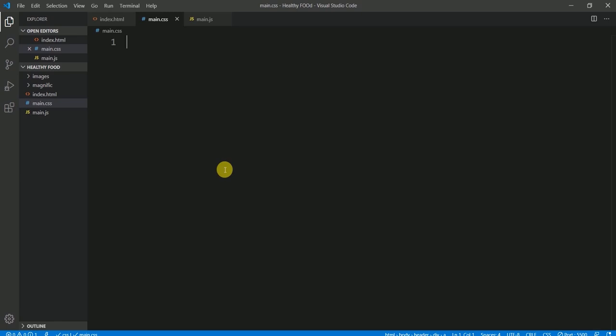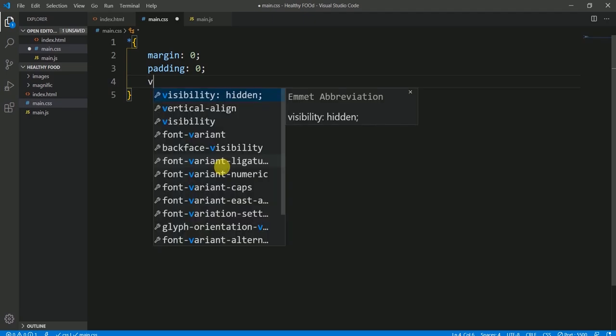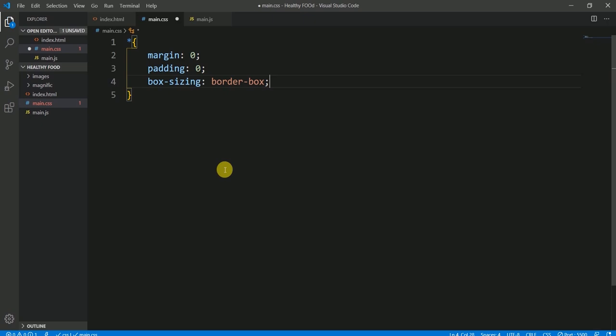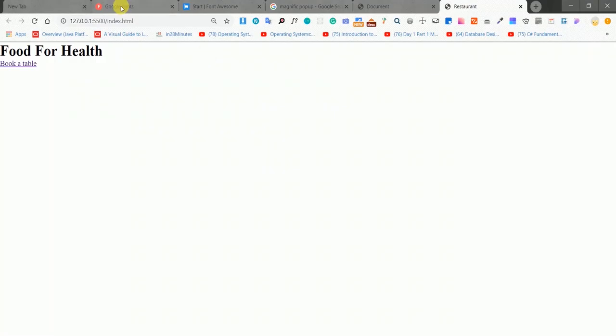In main.css, first of all, I would like to select the universal selector asterisk, and here I'm saying margin. I'm not going to use the browser's margin for me, so I'm saying margin 0, padding would be 0, box sizing border box, and then I want to go with the body selector.